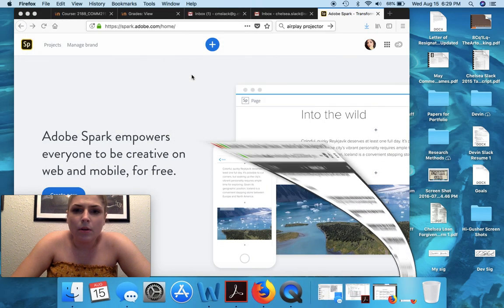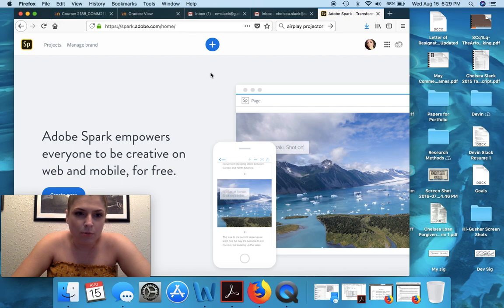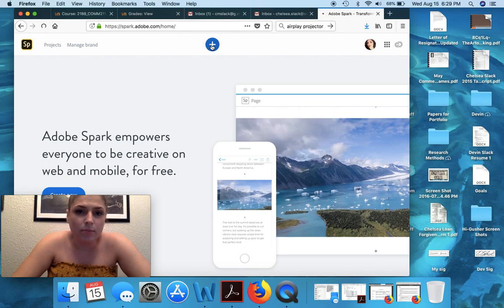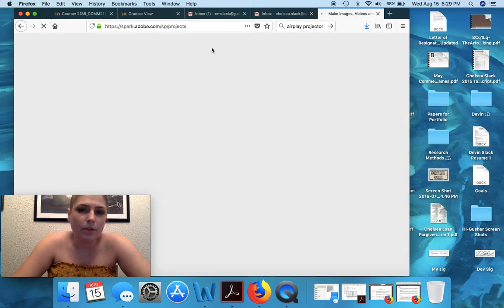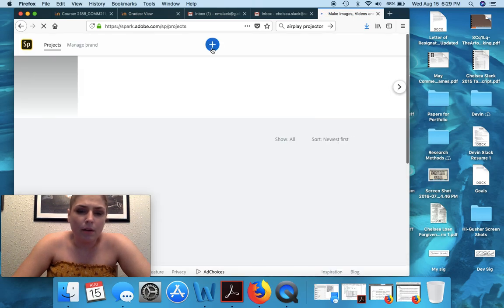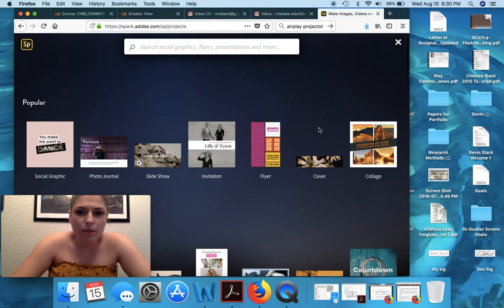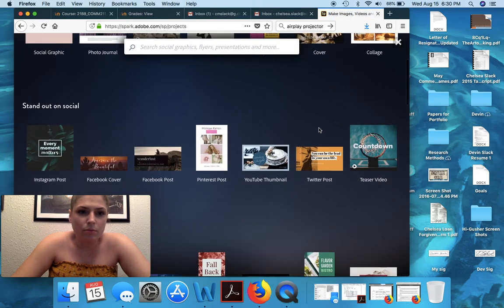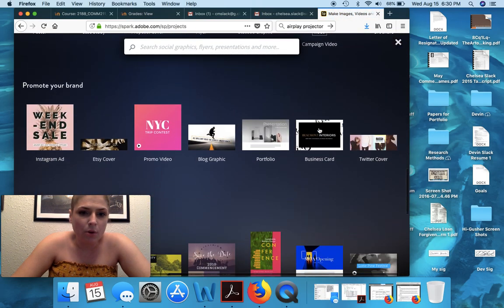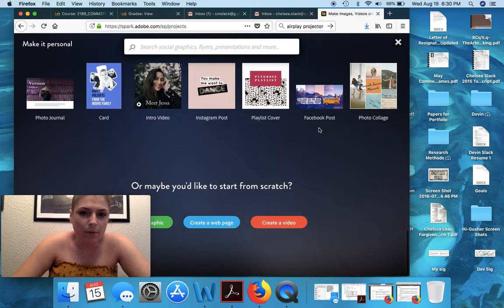And so what you will do once you're logged into your Spark and you're here, you click this blue button. And when you click the blue button, it will bring up all these different things that you can do. You see popular. You need to keep scrolling down. This is actually a new thing where they try to give you templates. You keep scrolling down and then you'll choose create a video. So not create a web page, not create a graphic.